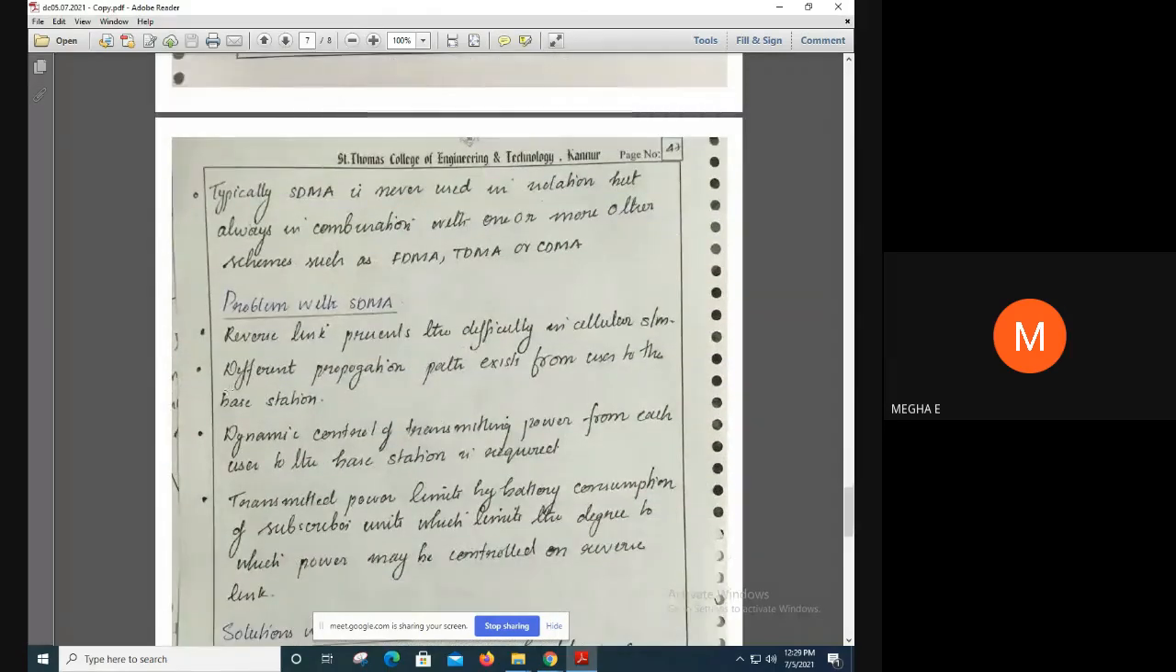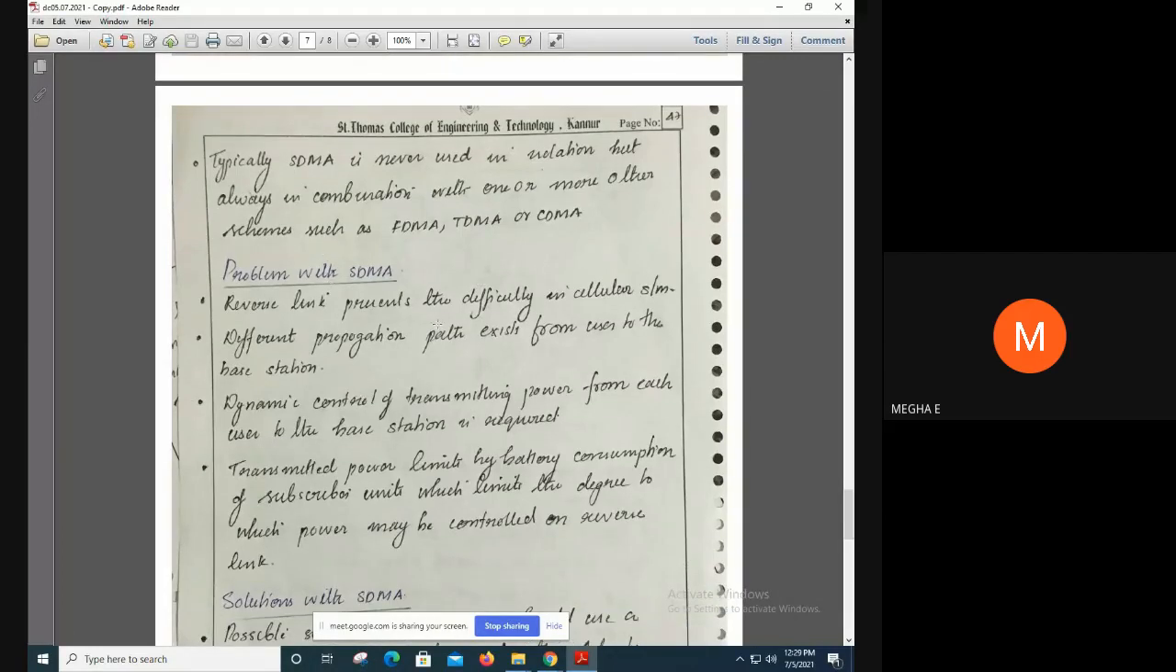Now we will discuss the problems with SDMA. The reverse link presents difficulty in cellular systems. In SDMA, there is transmission from the base station to the mobile user and from the mobile user back to the base station. The reverse link presents difficulty in cellular systems. Also, different propagation paths exist from one user to the base station. This is another problem with SDMA: even though the users are spatially separated, there exist different paths from users to the base station.